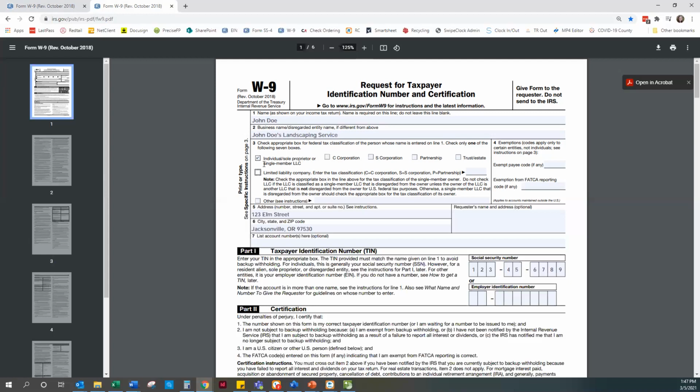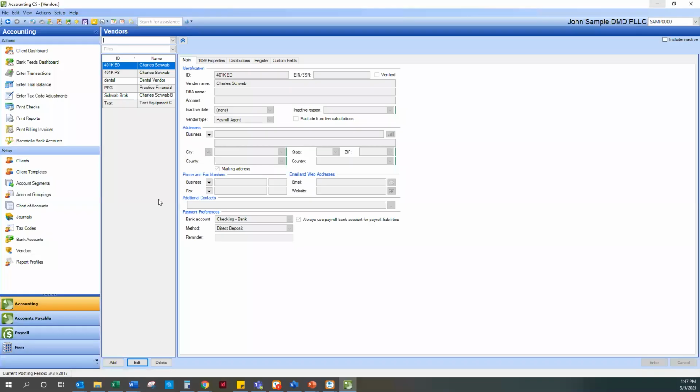This John Doe's business is marked as an individual, sole proprietor, or single member LLC, so we do want to enter them as a vendor into ACS to start tracking for a potential 1099. Let's switch over to ACS and enter this John Doe business information into our sample client. First, you'll click the Vendors button in the left pane, then Add at the bottom.